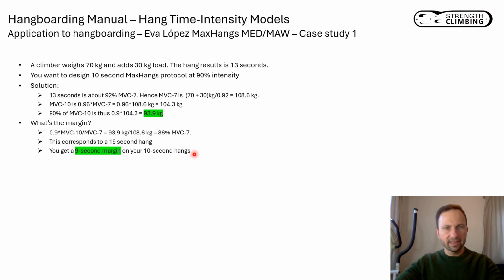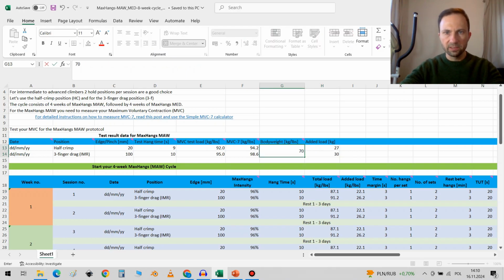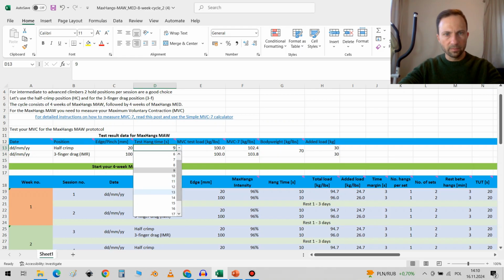Let's perform the same calculation using the dedicated MaxHangs Excel spreadsheet. So we have the climber from our example. The climber weighs 70 kilograms, adds 30 kilograms to the harness, and the test hang time is 13 seconds.